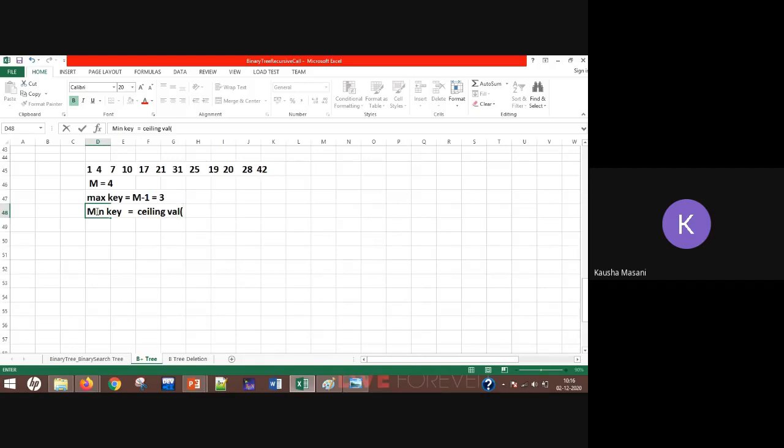Okay, so m by 2 क्या होगा? 4 divided by 2, 2. 2 minus 1, that is 1. तो एक नोड में मुझे एक डेटा तो होना ही है, ये फिक्स हो गया, ठीक है। अभी मैक्सिमम चिल्ड्रन, that means maximum subtree कितने होने चाहिए? m, so that is equal to 4.